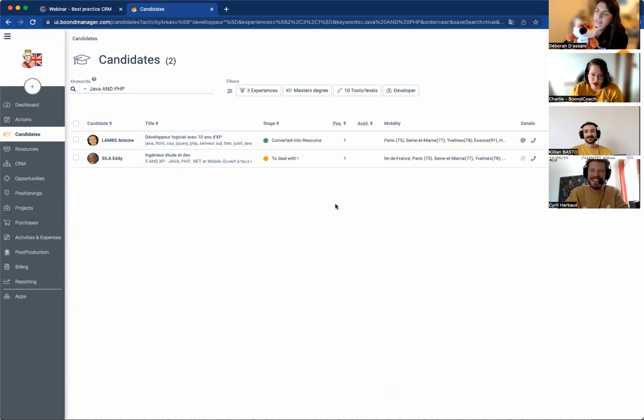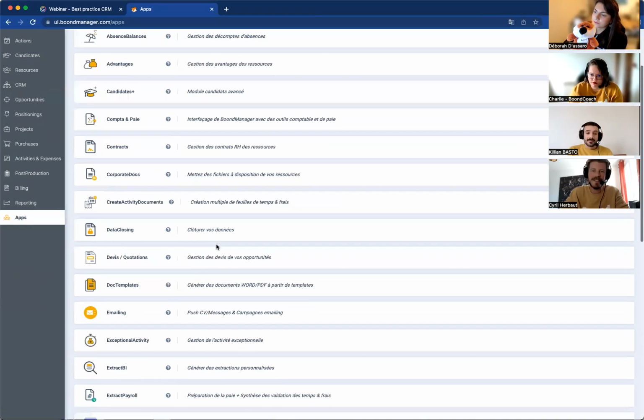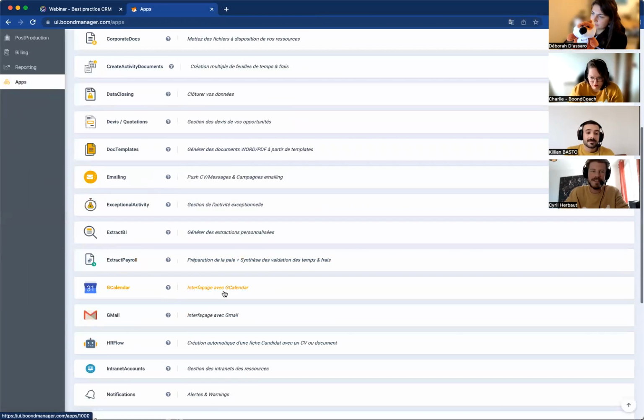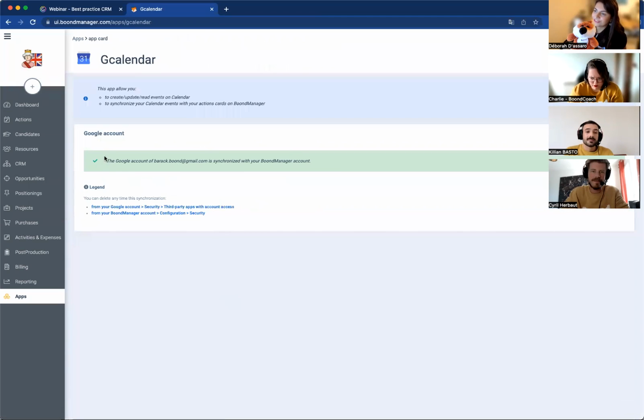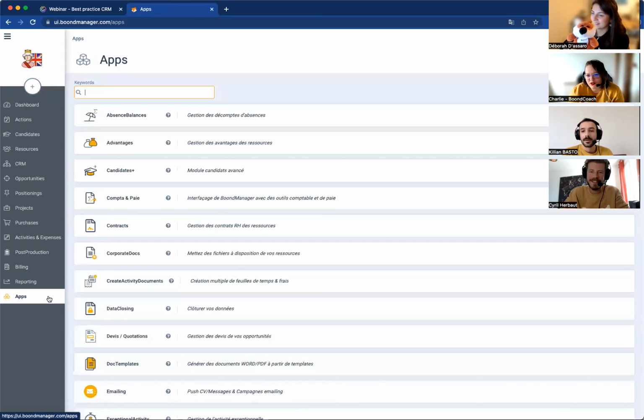Just maybe we can talk about apps for Gmail and calendar, the interfaçage. That was very French. I think it's a synchronization. This is available for Google and Outlook, so don't hesitate to use it. And you have that we show.